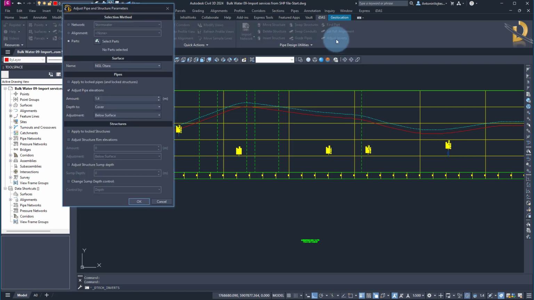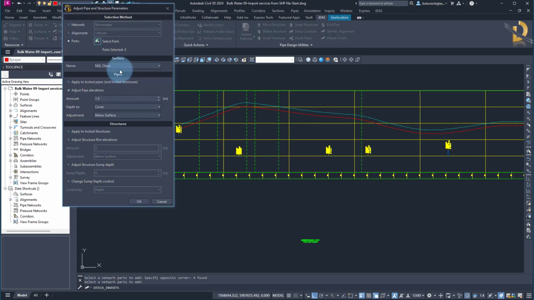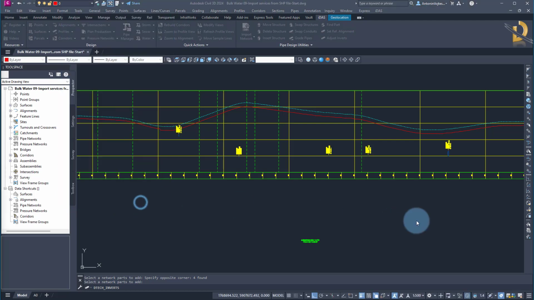So I'm going to use a command adjust inverse. Then under the parts, I will use select parts. And then I will select those parts in a profile view. It says for selected. I specify which surface I want to use. I want to adjust pipe and the amount is 1.4 cover below surface. I'm not going to adjust any structure, so I keep it unticked. And then I click OK.